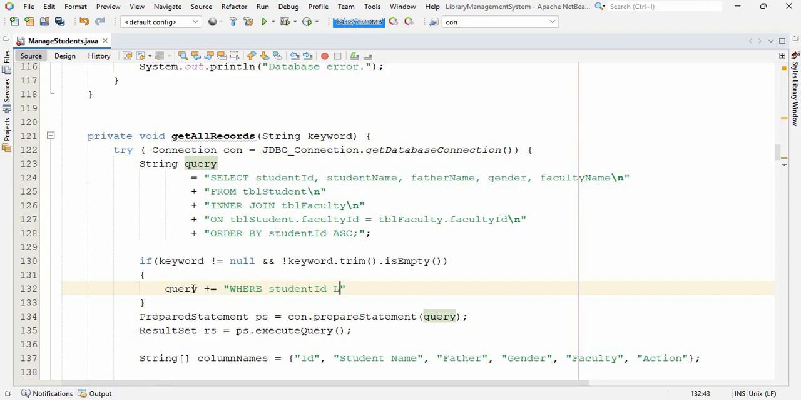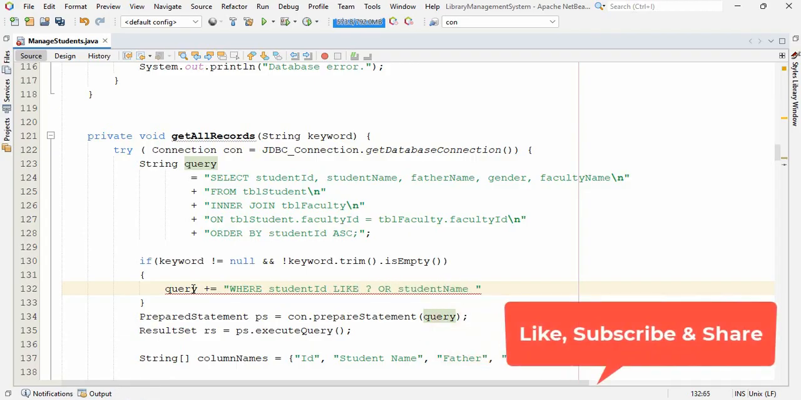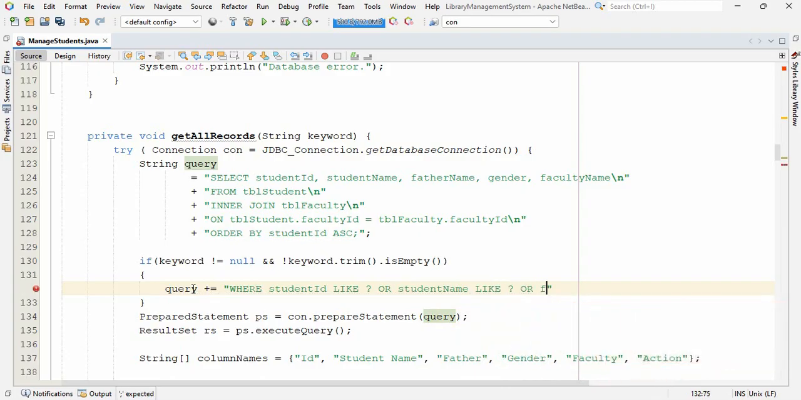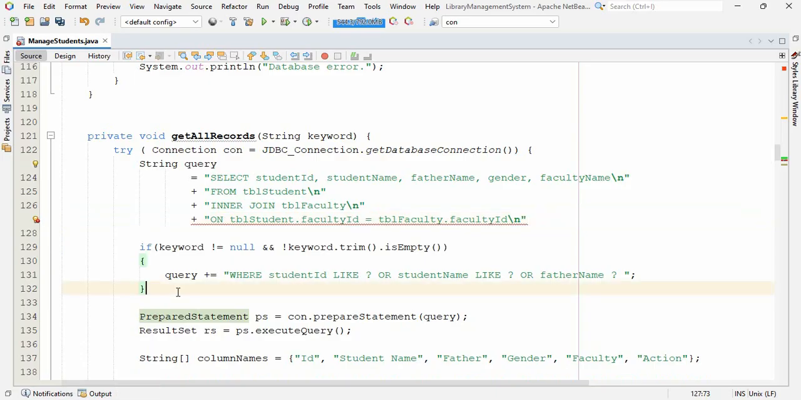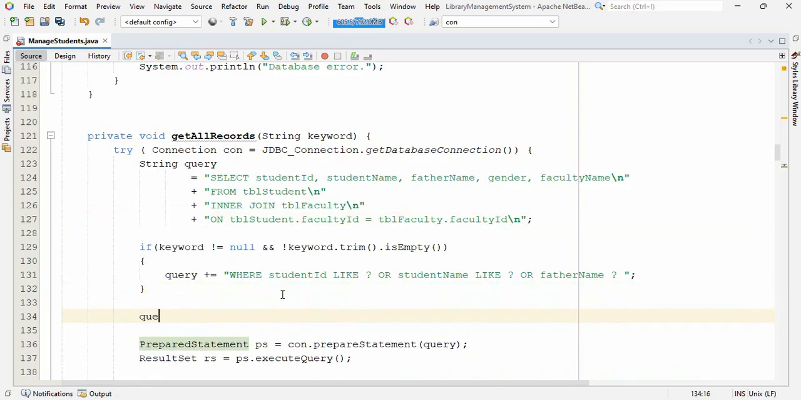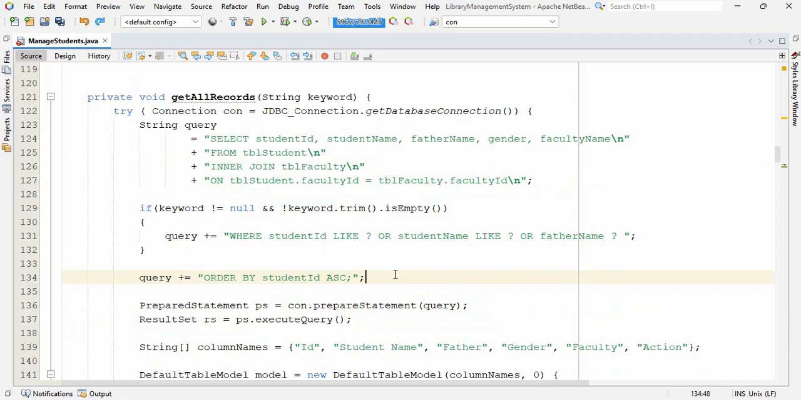student ID like parameter or student name like parameter or father name like parameter. So let's remove that from this line, and we want to write it after the where clause. Here we want to write query plus equal order by student ID ascending. So the query is ready.